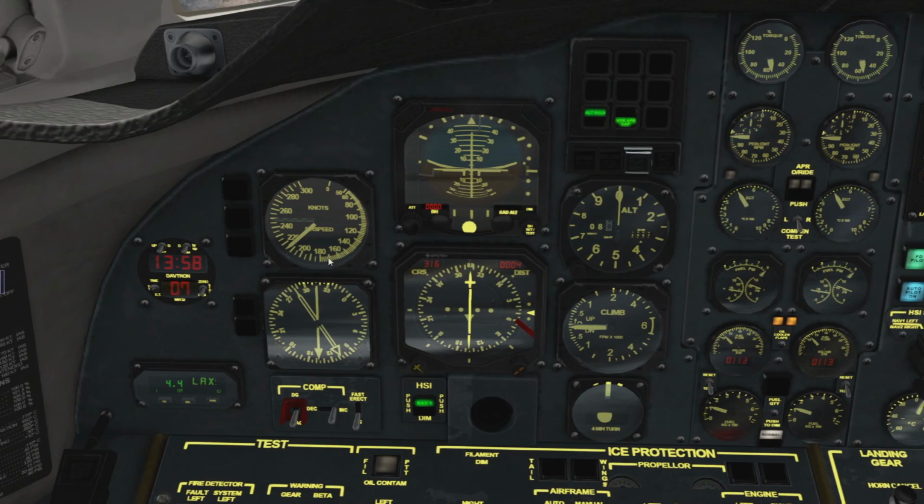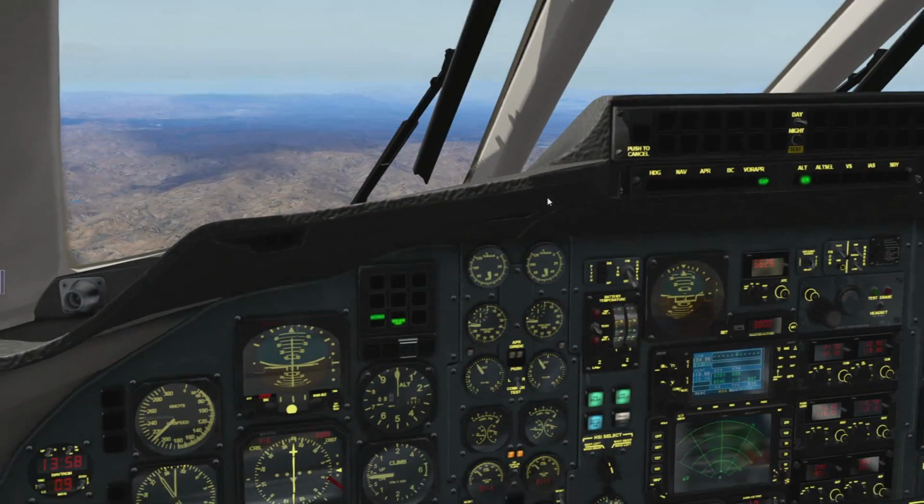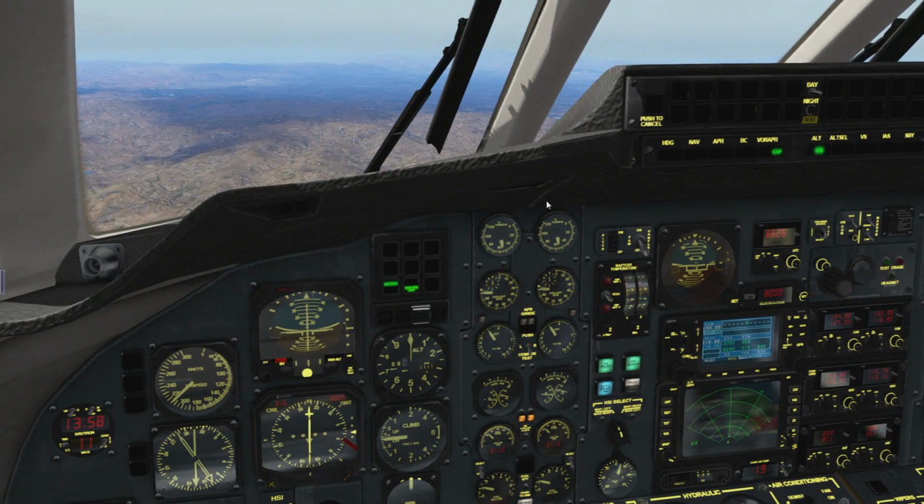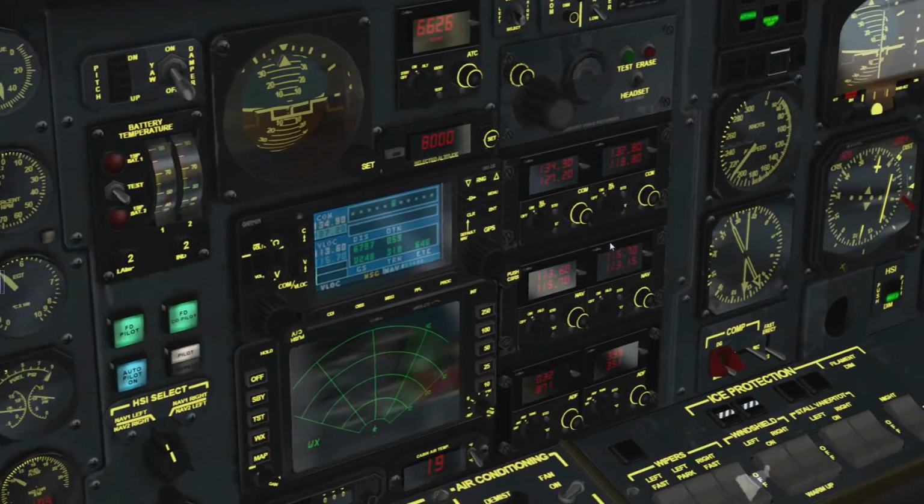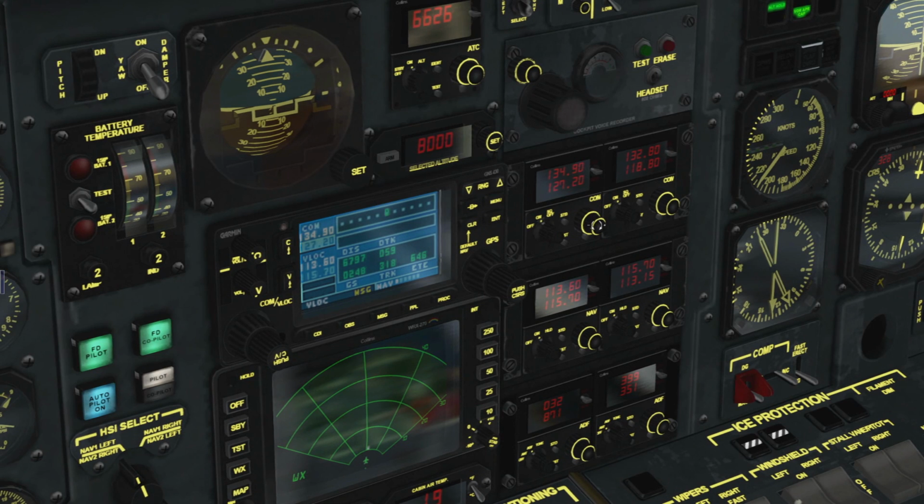Blue Streak 335, contact SoCal approach 134.2. 134.2, Blue Streak 335, so on. 134.2.